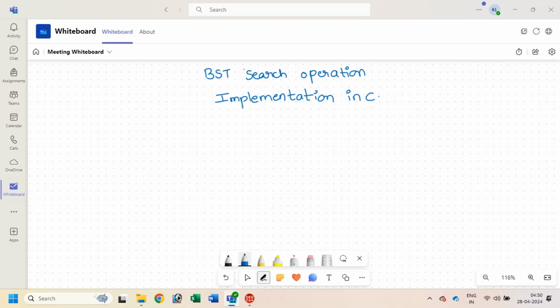Hi students, in this video we are going to discuss binary search tree search operation implementation in C. So consider an example of binary search tree. Suppose 25, 20, 50. I already explained this with an example in another video, so please watch that video. In this video I am just recollecting the things, then we will move on to the program.